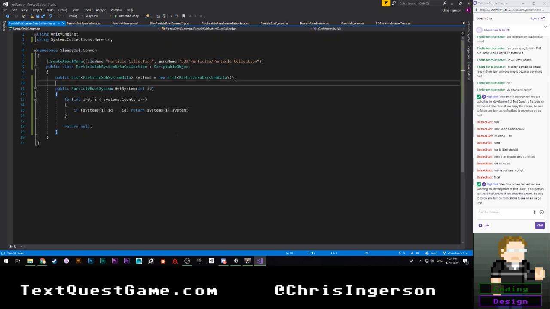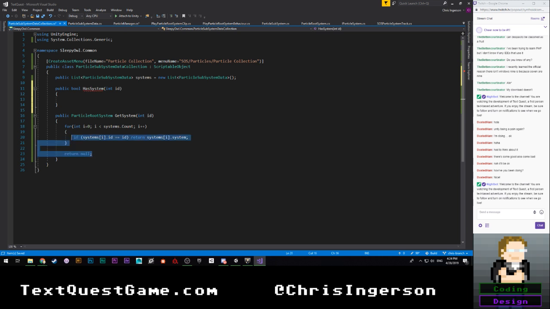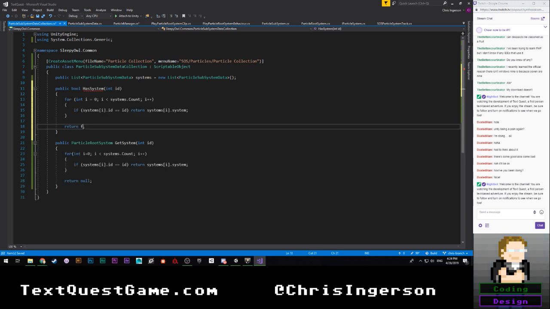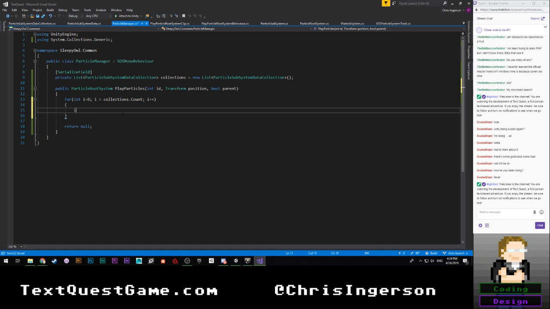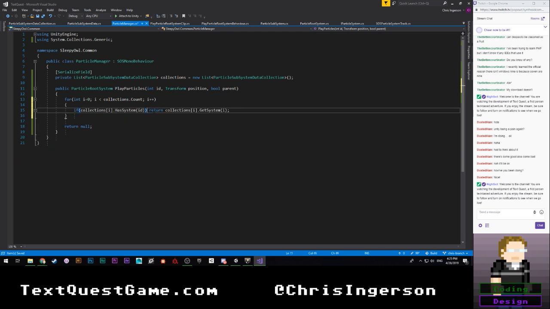I guess I could check if it has a system. So we're going to say public bool has system int ID. It's pretty much going to be the same thing. So false, return true. Okay. So we're going to say if collections of i dot has system ID, return collections of i dot get system of i. Pretty straightforward there.